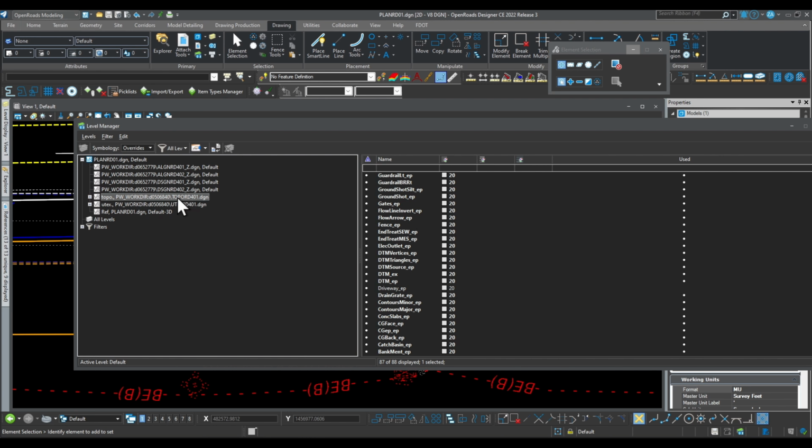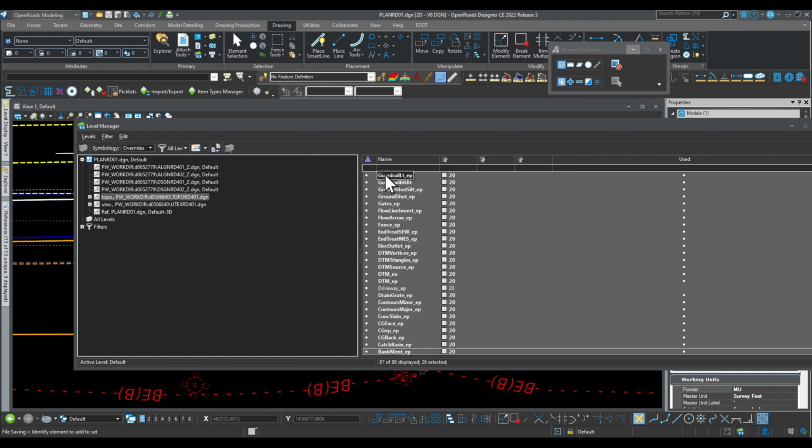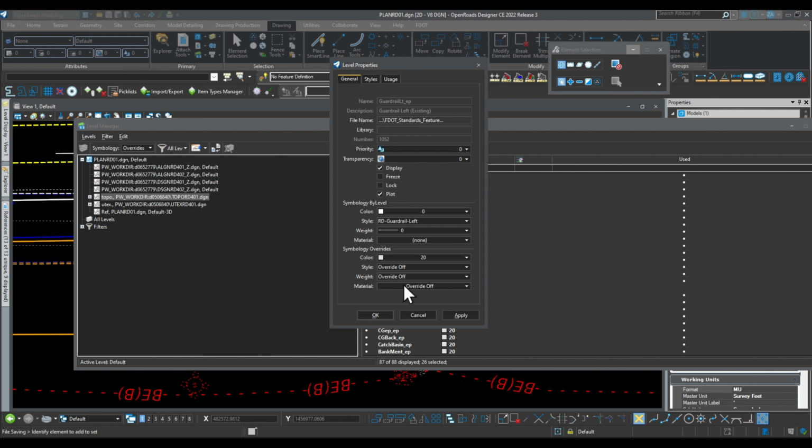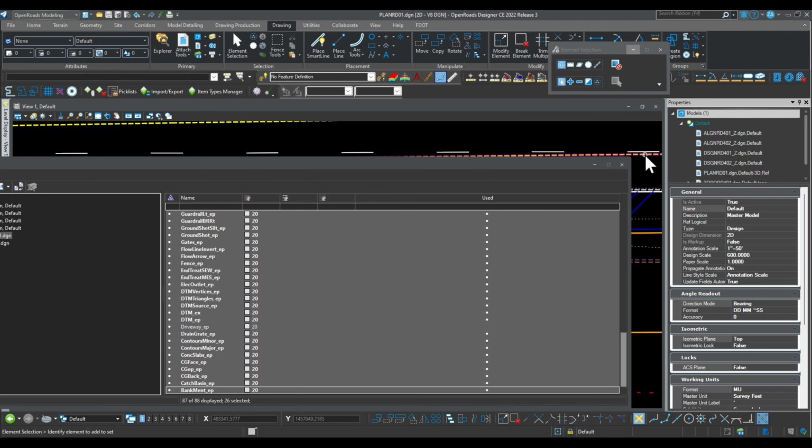Let's go to topo too. Let me make sure the override is off. Yeah, see, it already did it. It's off for the style and the weights. We only want to do the color. Apply again. Do OK. So now override is here.